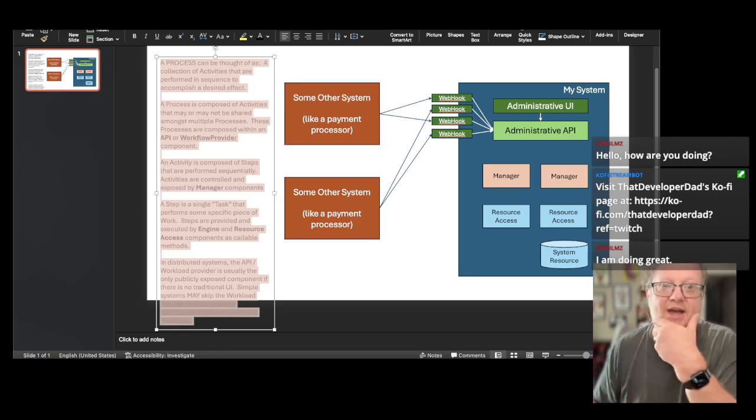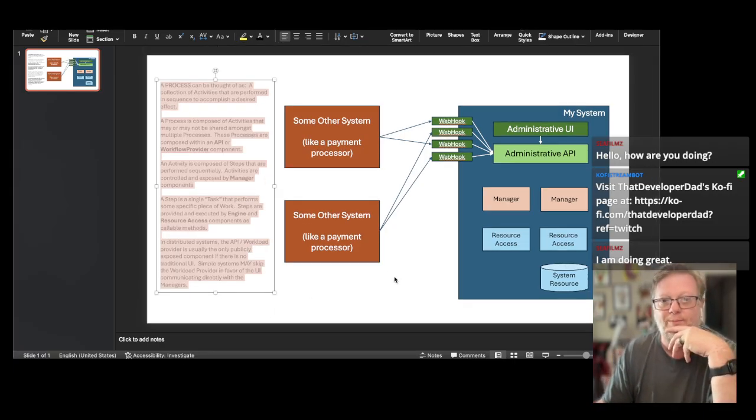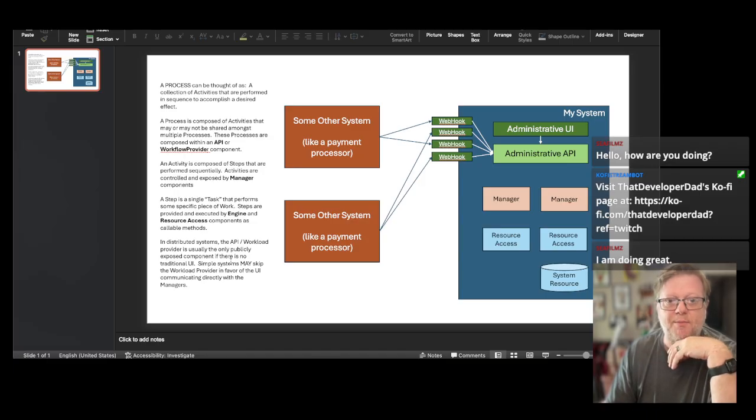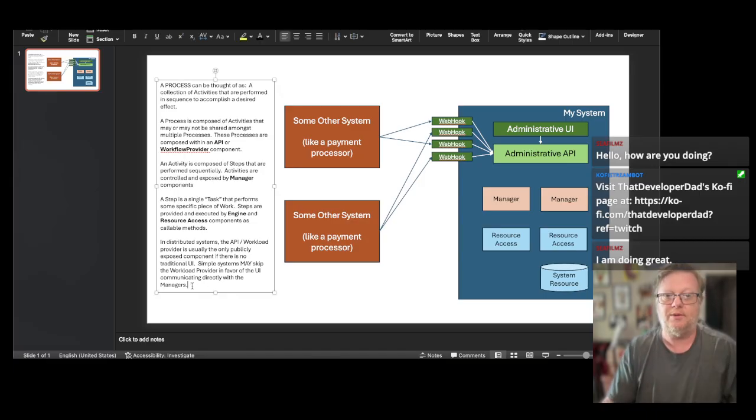And I have to shrink this down a little bit more. There we go. Simple systems may skip the workload provider, though in practice, skipping that layer is frequently a recipe for regret.